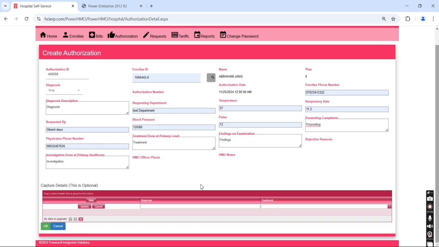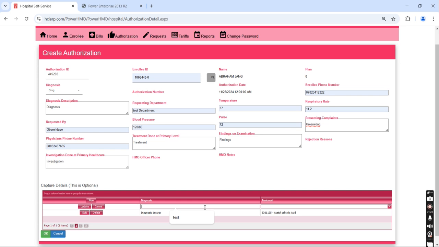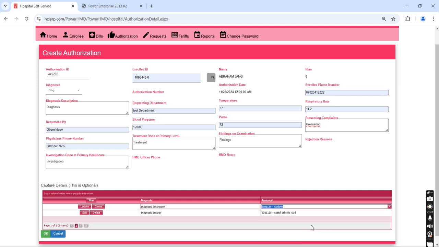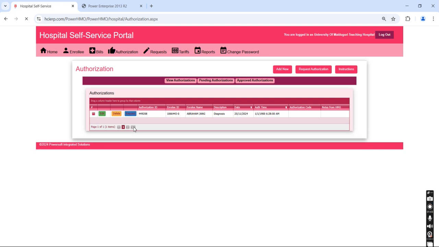Then down here, I'll supply additional information on the diagnosis. I click update. I can add as many diagnoses, additional diagnosis descriptions, as possible. So I click OK for now. It saves the record, and then I click on send.